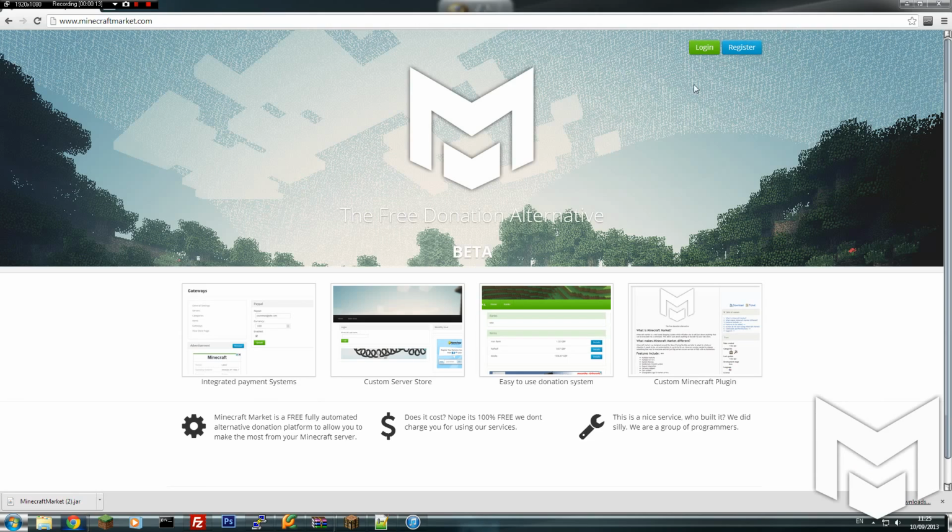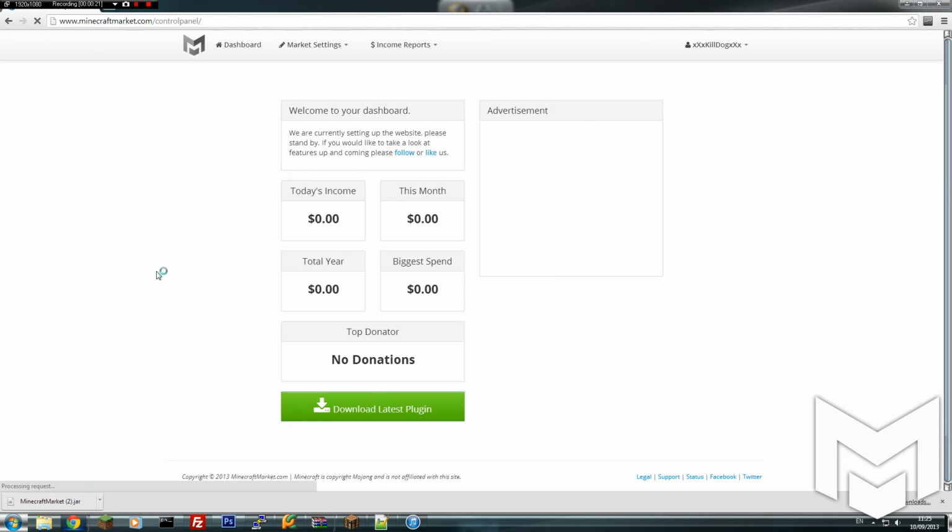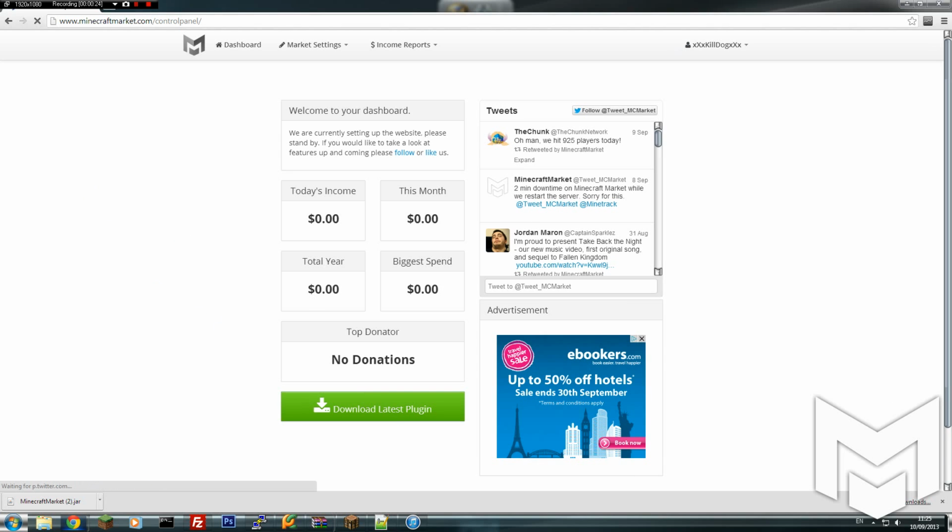Obviously you guys will want to register if you haven't got an account already. I won't be running through that because it's fairly straightforward. So let's go ahead and log in. Obviously I've already got my login information there, so I'll just click login. And now we're at our control panel. So we can go ahead and click create a new market.